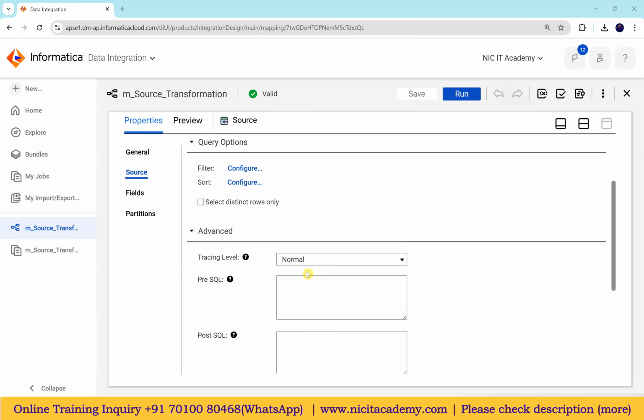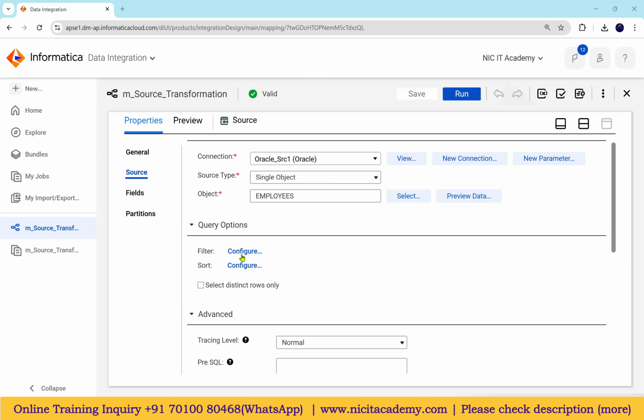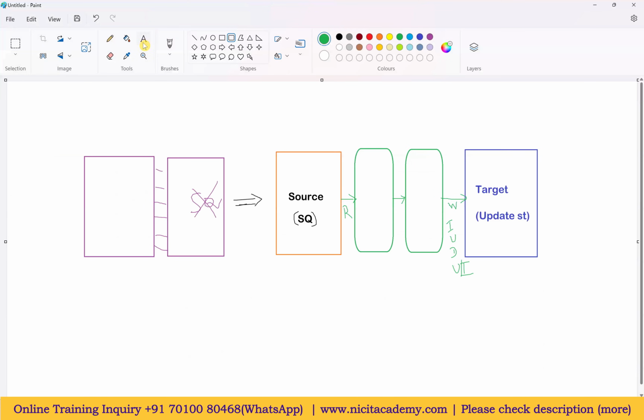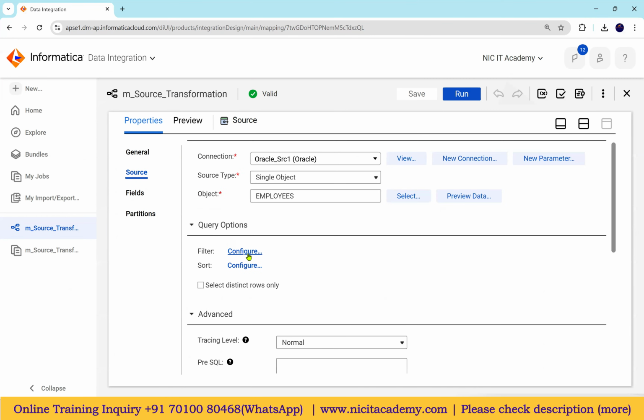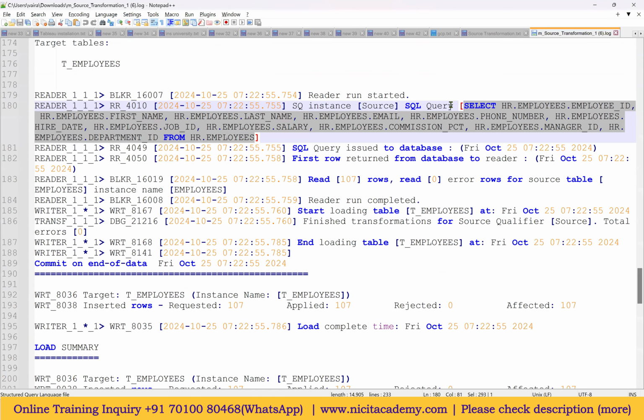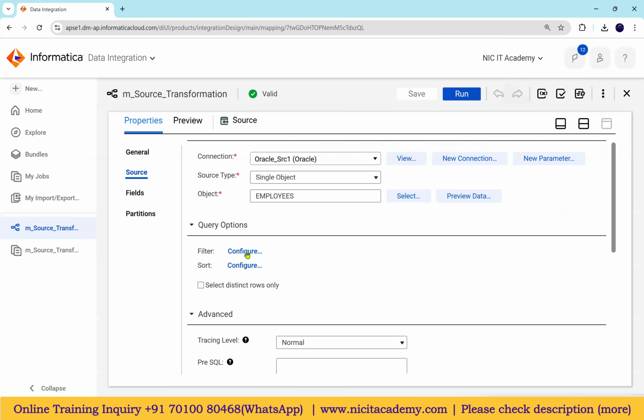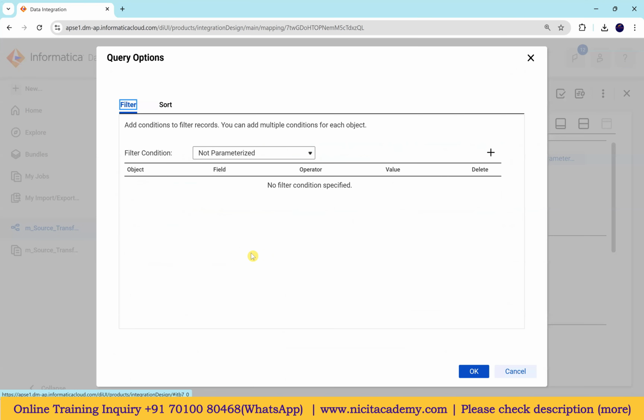First of all, we'll see the filter option. One by one, we'll go. What is the first option? Filter. What is this filter option? We haven't written any filter condition previously, so we received this SQL query like select all the column names from the table name. That's it. But now we will write one filter. So go to filter here, configure, and we want to apply a filter.